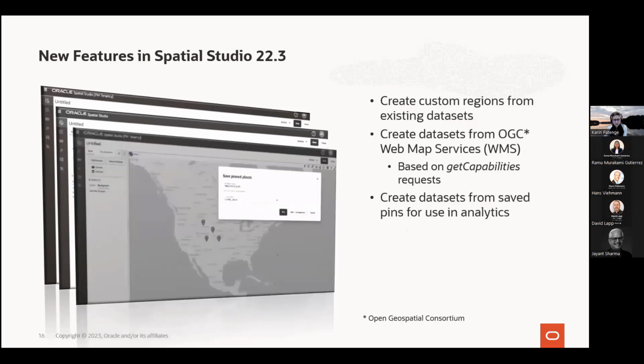The third feature we want to talk about is that you can now create data sets by dropping pins on a map and saving those. And these saved pins can then be used like any other data set for visualization and also for analysis.